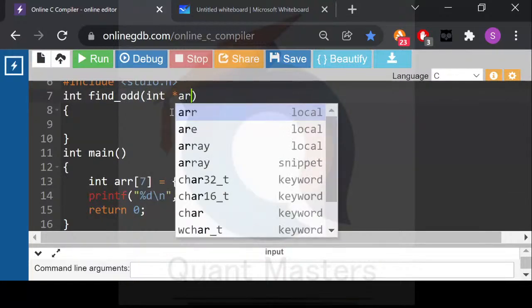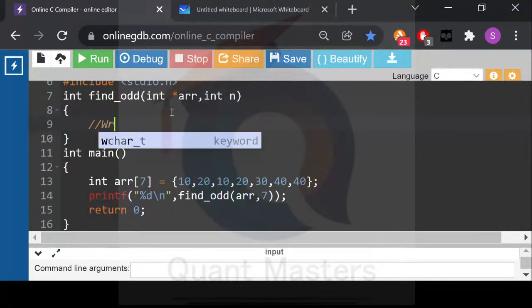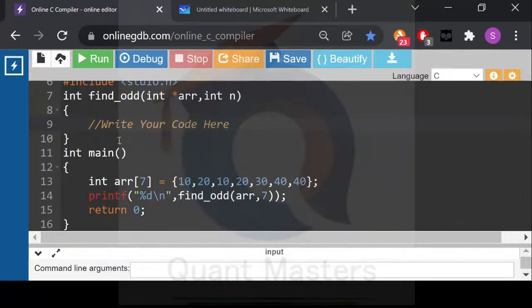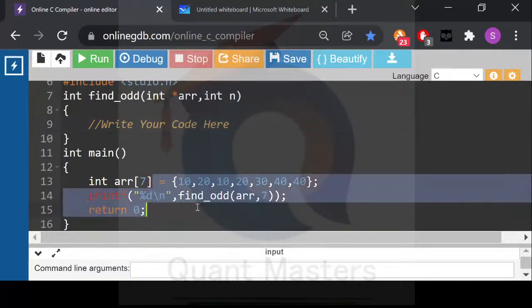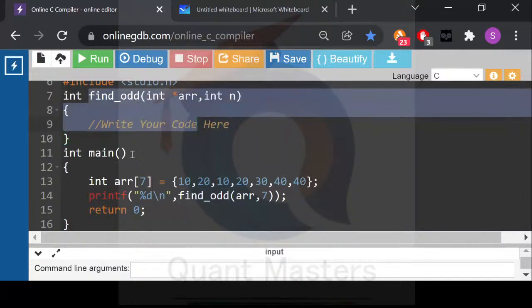And this part will also be given. We are reading an array and we are reading an integer, and both will be given. And you will be asked to write your code here. That's what you will be asked. So the rest will be already available. You will only be asked to write your code within this particular function over here. That is what will happen. So let's take a look at this.